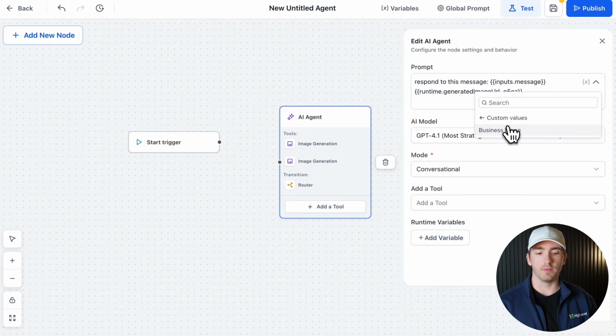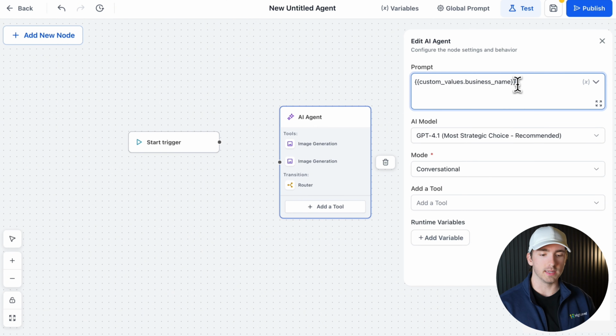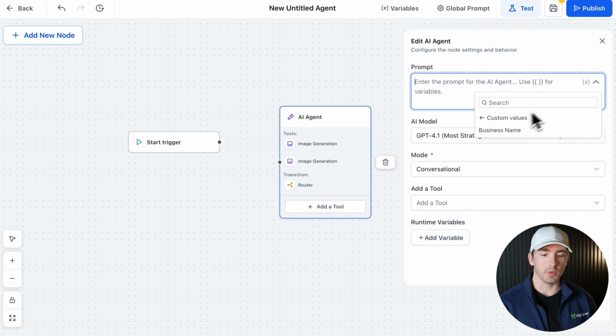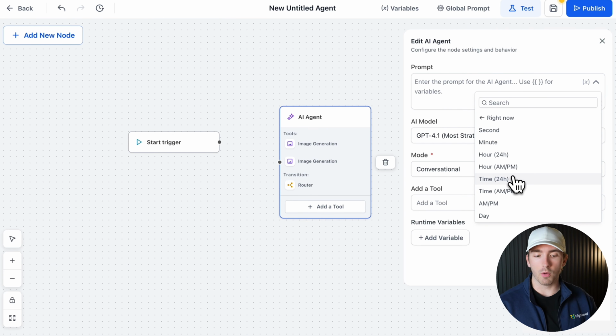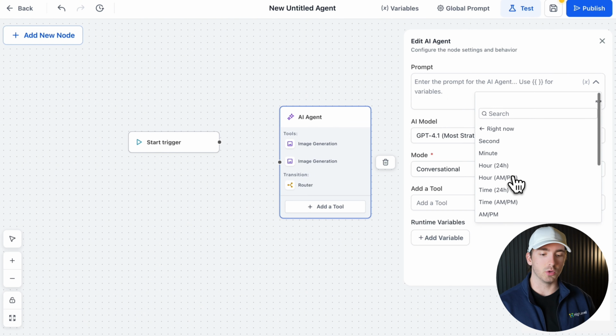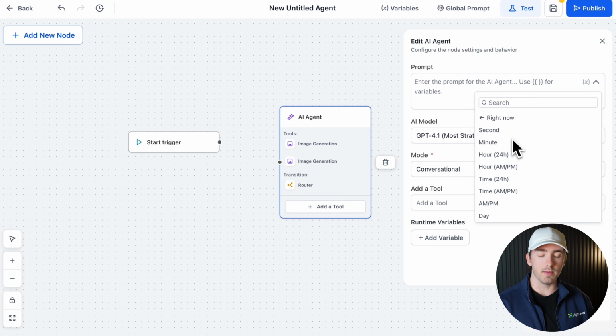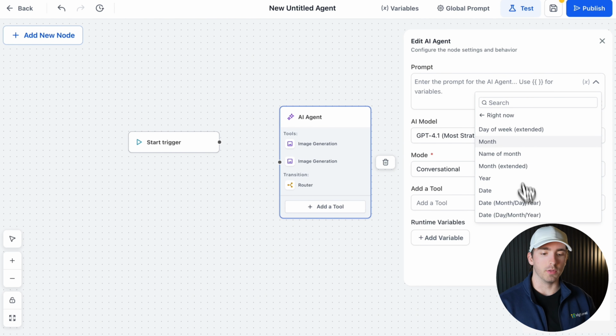Custom values are going to be custom values, like that one that we created earlier of the business name. That will show up in our prompt here. That's how we can use that. And then we also have access to right now variables. These are based on the actual day and time. So you can get time variables, you can get the day, you can pull all this into your prompt. This can all be really helpful in those scenarios.